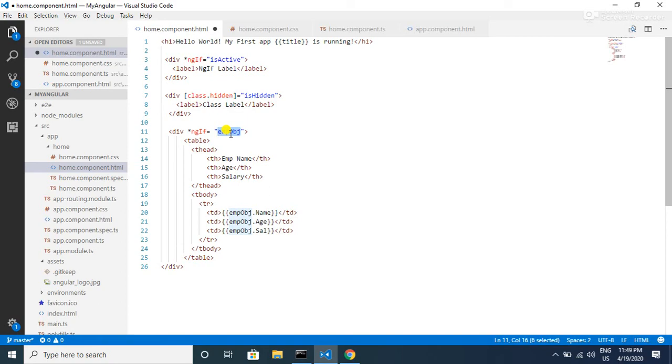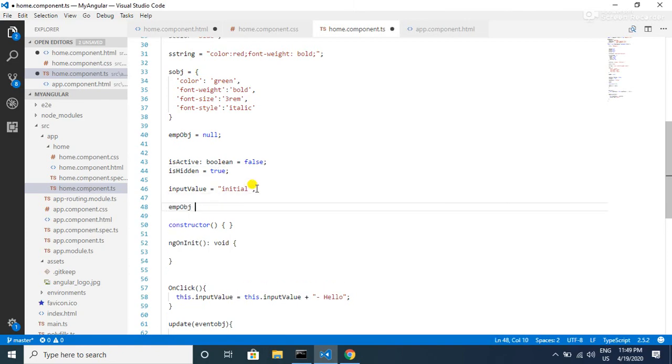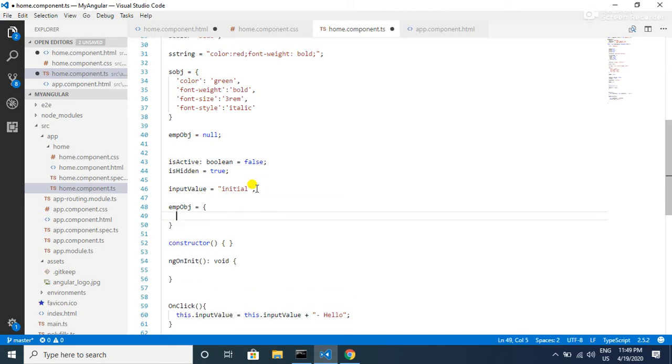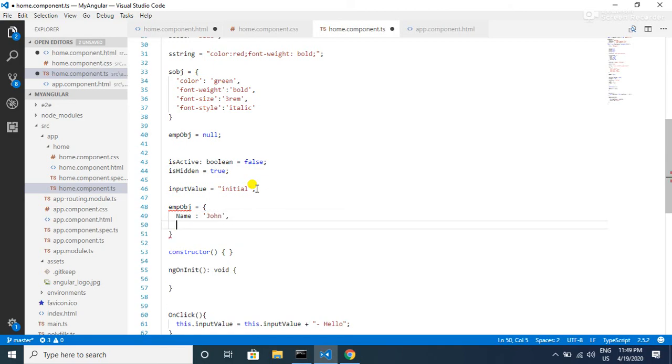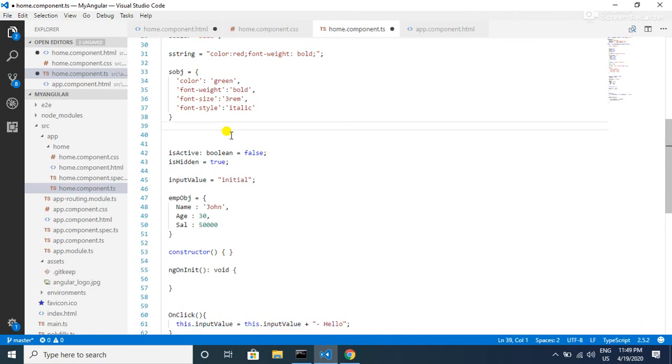So let me have this employee object in my home component.ts file. Employee object is equal to name as John, age as 30, salary 50,000. Sorry, I already have the employee object. Let me remove this and let me save the files.